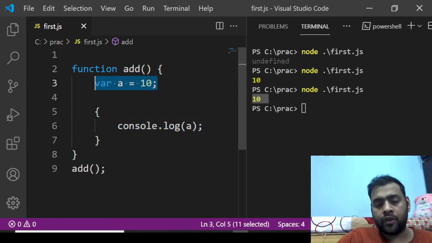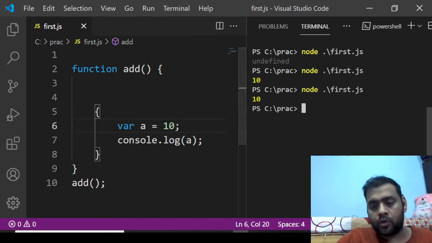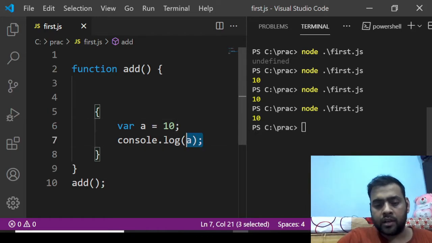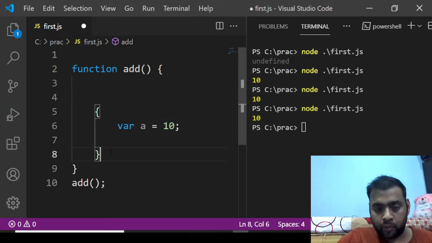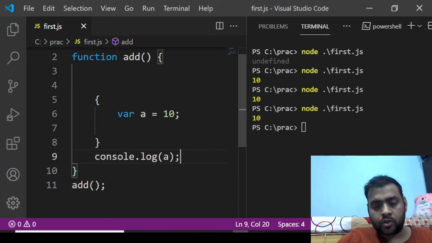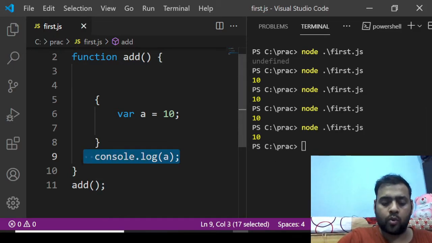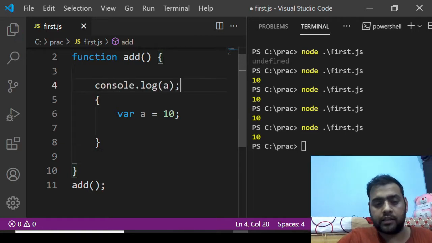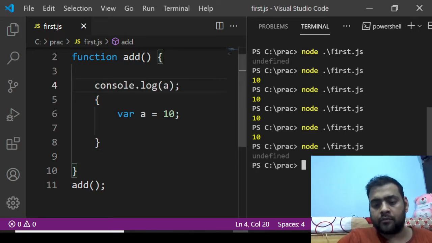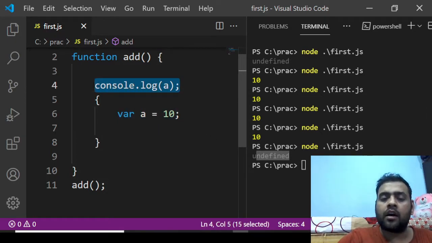Even if you take the var inside the block and use it, you can use it. If you console it outside the block but in the function, before the function closing statement, you can use it, it prints 10. And even on the top you can use it, but it gives undefined, because we are using it before the assignment.